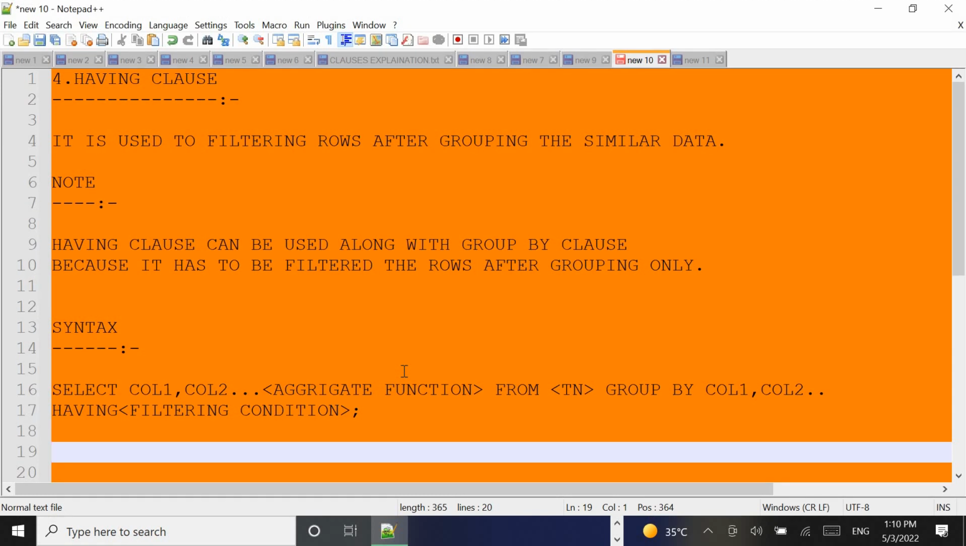Having class. This is the fourth one of the SQL classes. It is used for filtering the rows. It is almost the same as the WHERE clause condition in the SQL language. The only difference is that it filters the rows after grouping the similar data.